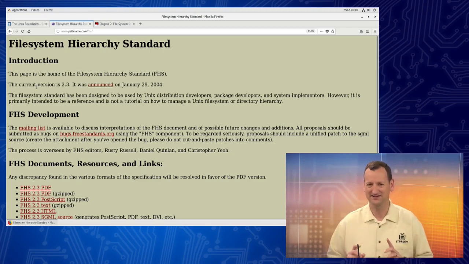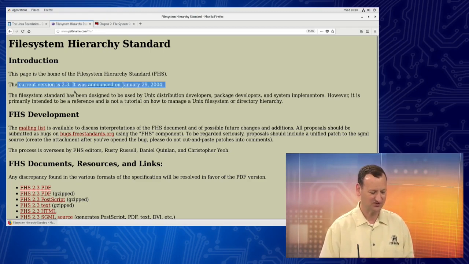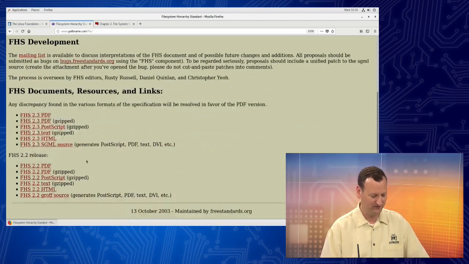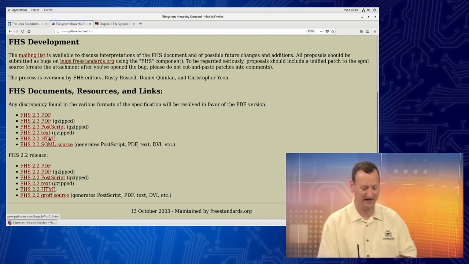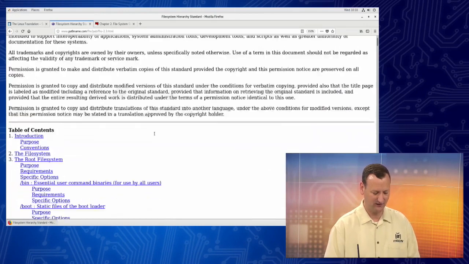What's really neat about it is how static it's been. It hasn't changed much. And I can see right here, the current version is 2.3, which was announced January 29th, 2004, which means as of the filming of this episode, that was 15 years ago. There has not been a change to the FHS in 15 years. That's a long time. And right on here, you can actually come through and view the standard. They have it in PDF, raw text, and also HTML, which is probably the easiest. And if you browse into that, you'll see the actual standard laid out right here.